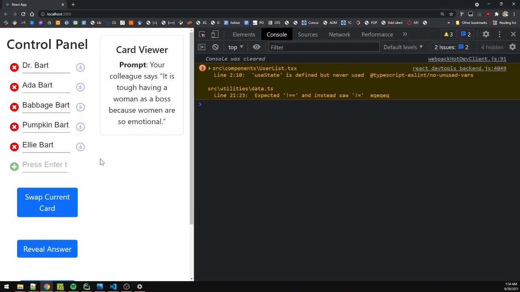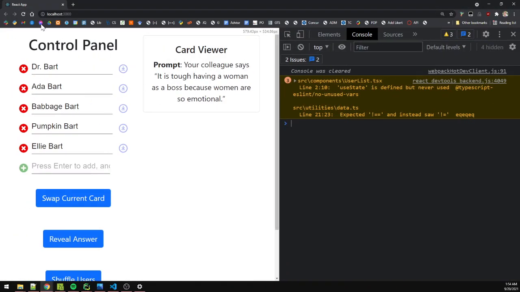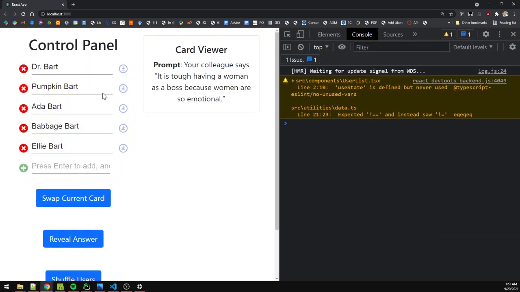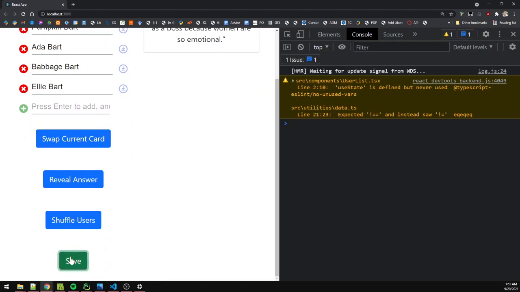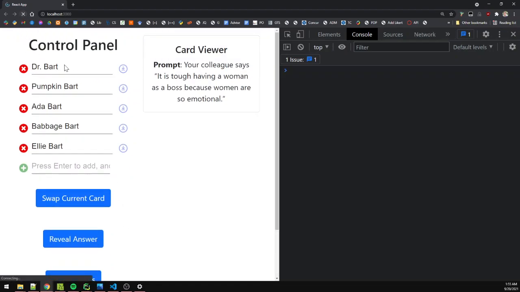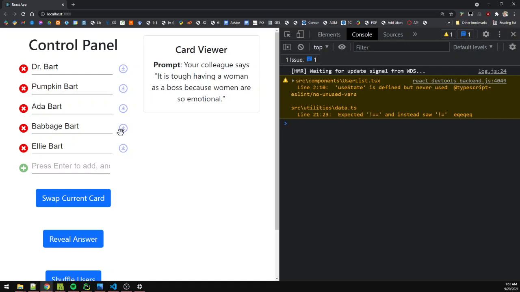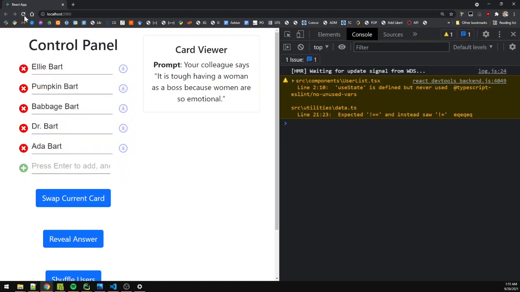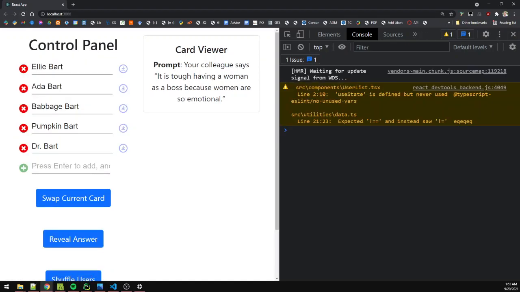So now I should be able to go into my application and reload the page. And we'll try making some changes, move pumpkin earlier, click save. And now pumpkin is the second one. And we move Ellie to be at the top. So we'll put these in order like this. We save. And now Ellie, Ada, Babbage, Pumpkin, Bart. If we don't save, it should not update. So now it should go back to how it was, which it does.